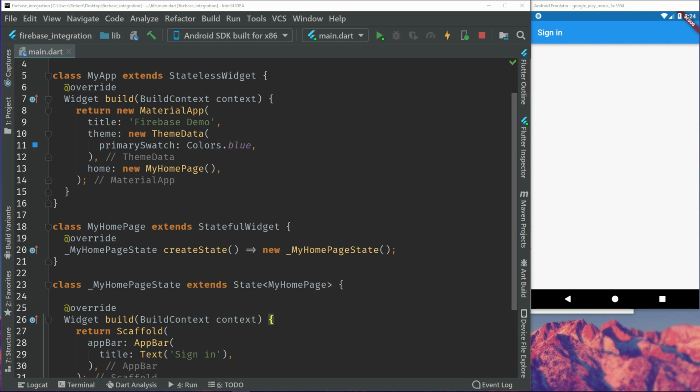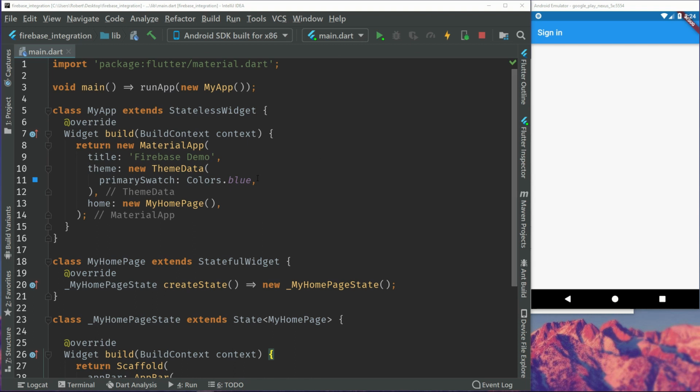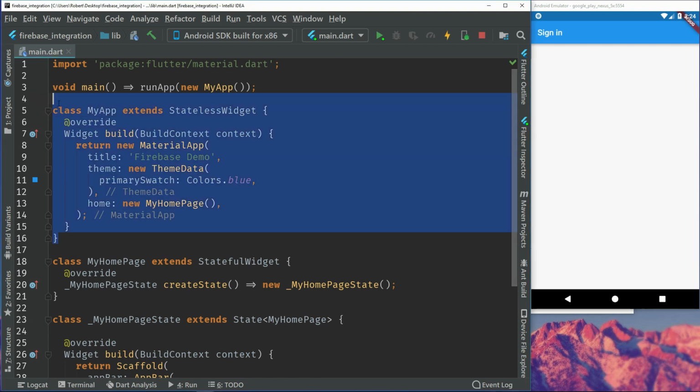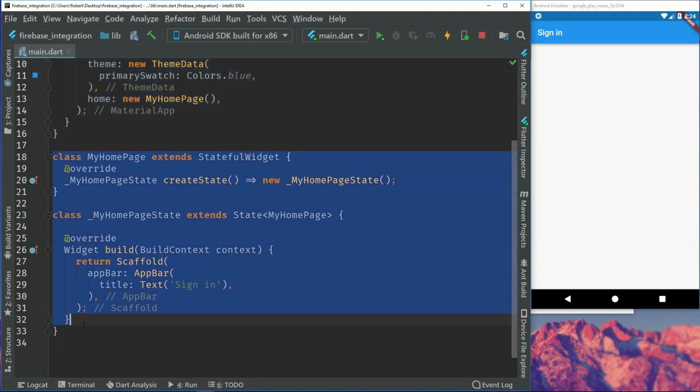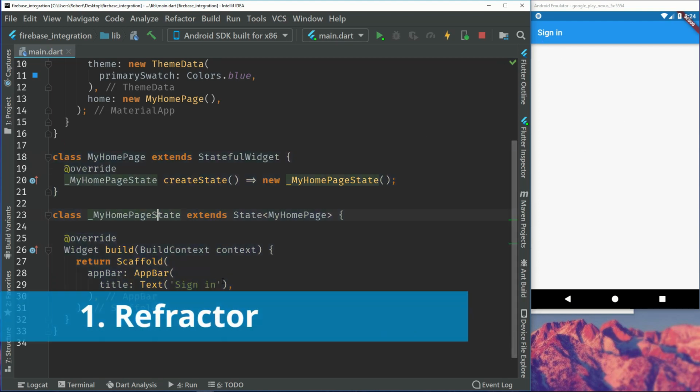So let's just dive into it. So let's see. Here we have a newly created project, which has a My App and a My Homepage. So we will begin by creating our login page. So I already gave it a title here.